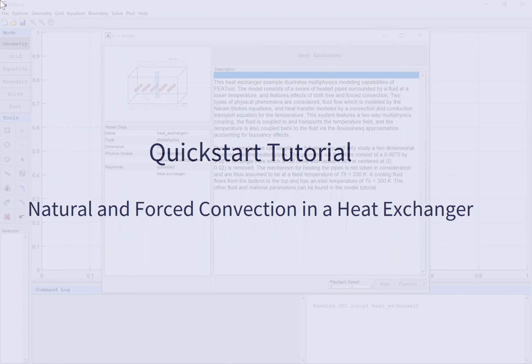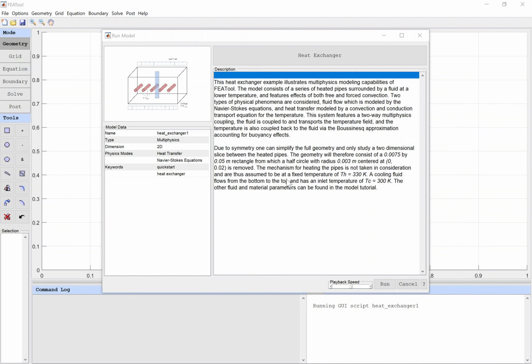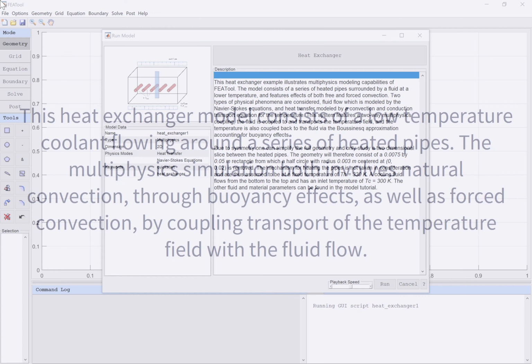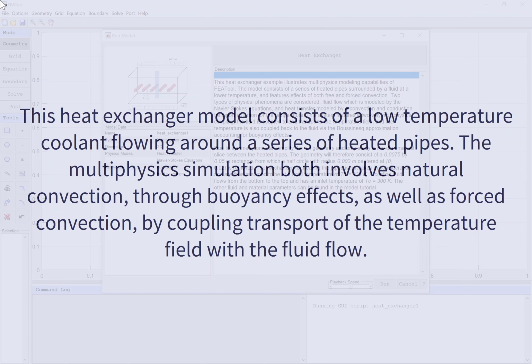Quick Start Tutorial. Natural and forced convection in a heat exchanger. This heat exchanger model consists of a low-temperature coolant flowing around a series of heated pipes. The multiphysics simulation involves both natural convection, through buoyancy effects, as well as forced convection, by coupling transport of the temperature field with the fluid flow.